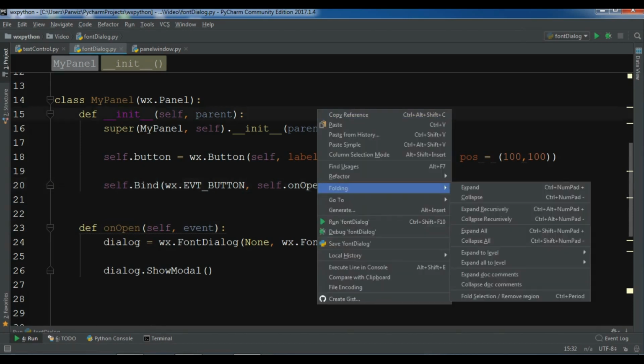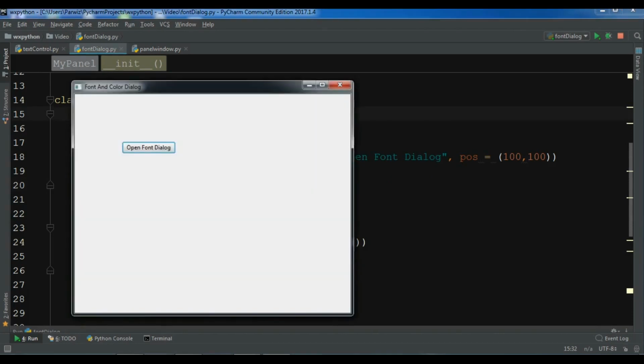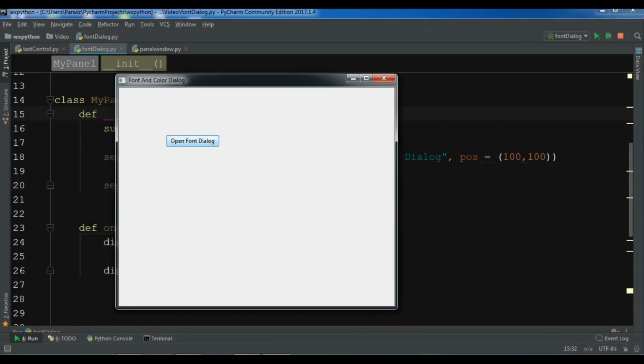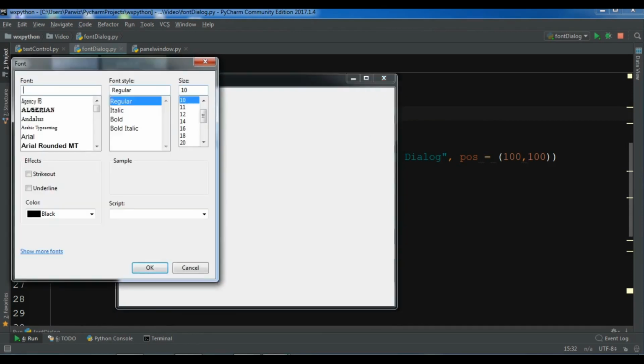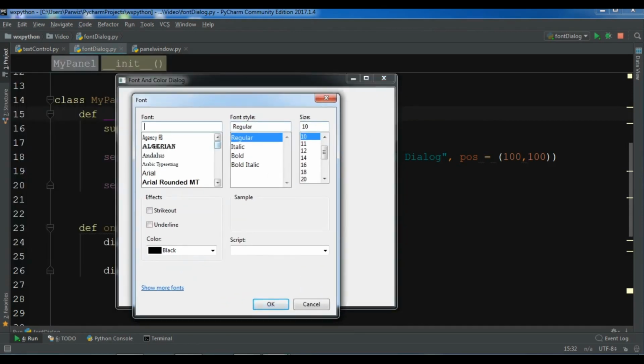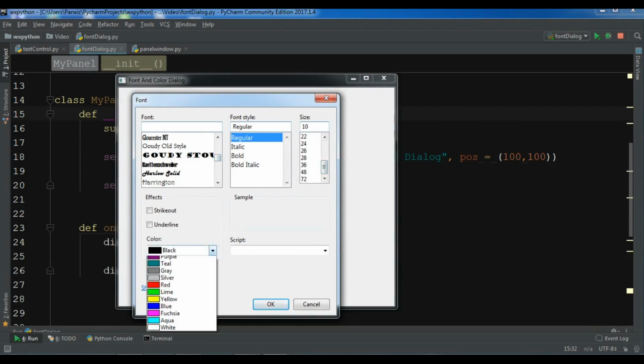Now if I run this, I have my window. If I click on open dialog, you can see I have a font dialog. In here you can see a color, and this is our script.